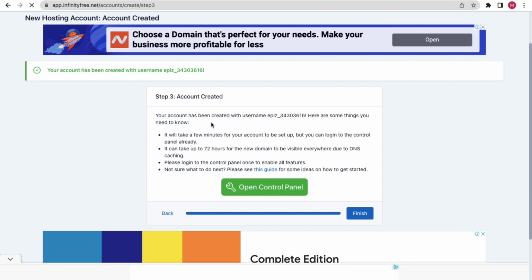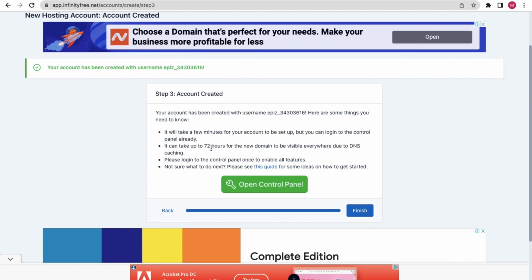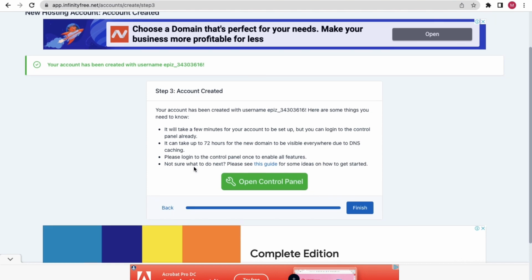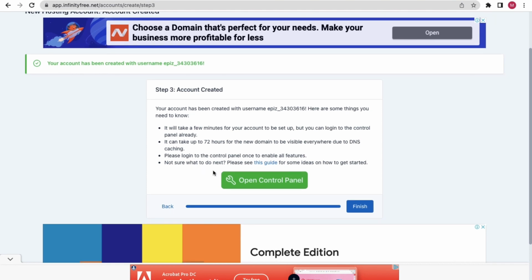Now your account has been created with this username. Here are some tips. It may take a few minutes for your account to set up, but you can log into your panel already. It can take 72 hours for a new domain to be visible everywhere. Please log into your control panel, so just click on open control panel.